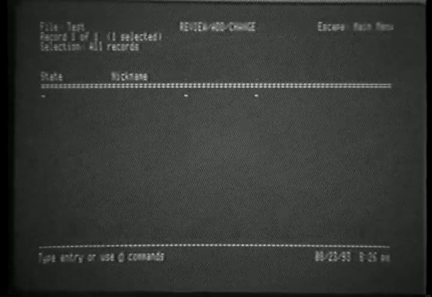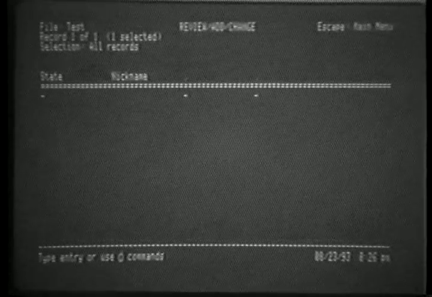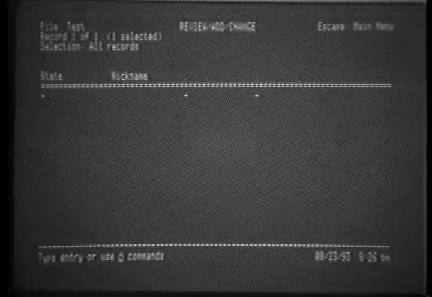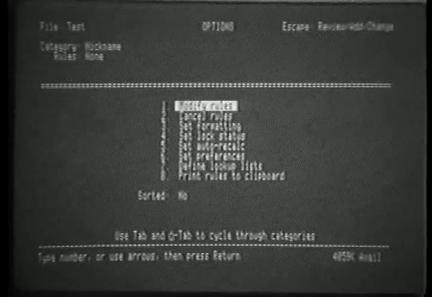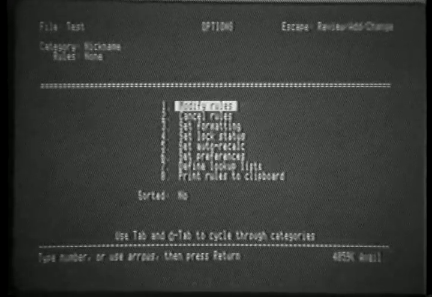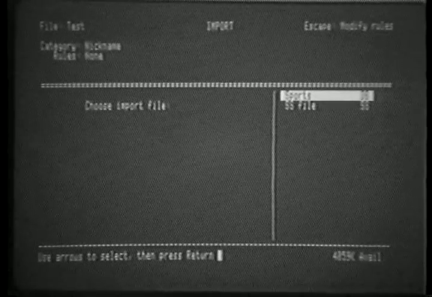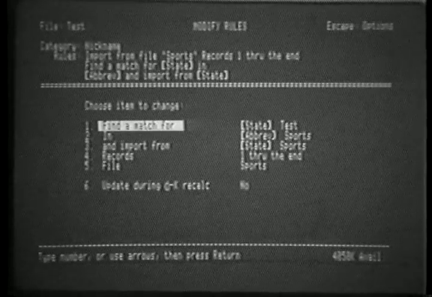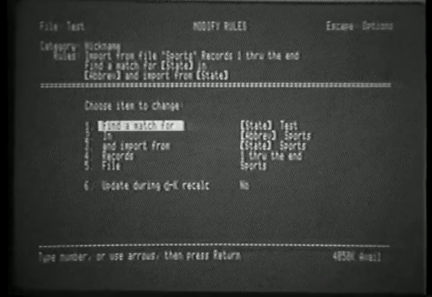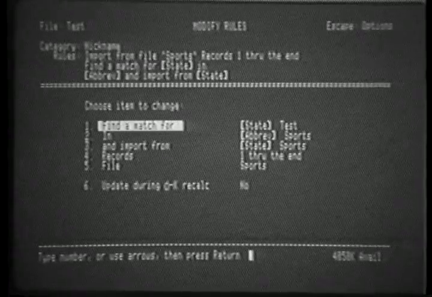This is what we're going to import, so we need to put the cursor on that category and then press Apple O in order to define options. What we want to do is modify rules, so we press return and we select the import. Pressing return on that, we're prompted for the file, and as mentioned earlier, we'd like to take a look at the sports file. When we select that, AppleWorks attempts to guess which categories we wanted to use.